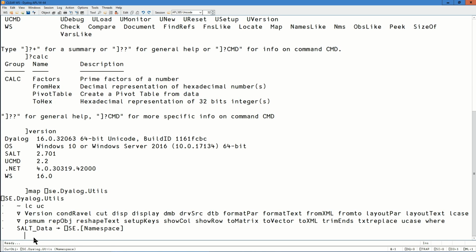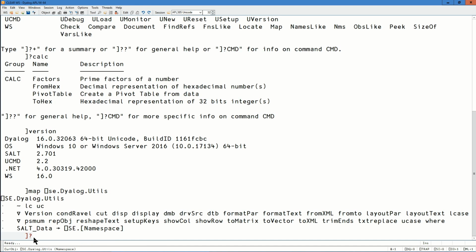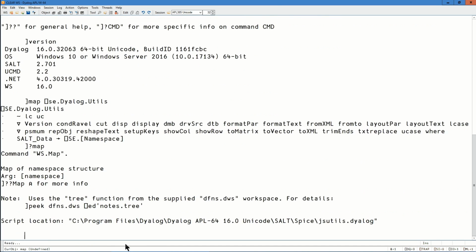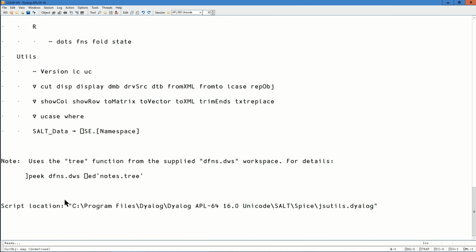And something that user commands have that system commands don't have is the ability for the user commands to provide help about themselves. So this map user command, we can ask it for help, and it tells us a short introduction about it, and we can get additional help with additional question marks depending on which command it is, and it will tell us a whole lot more information about itself.